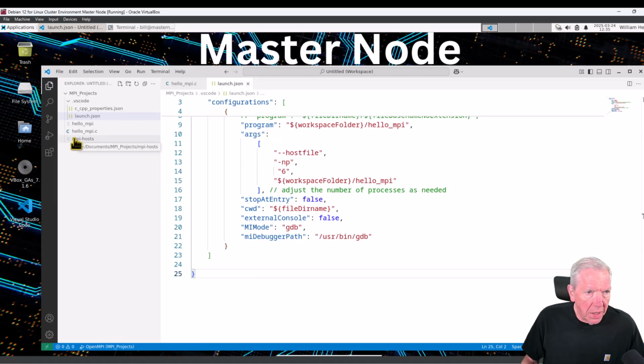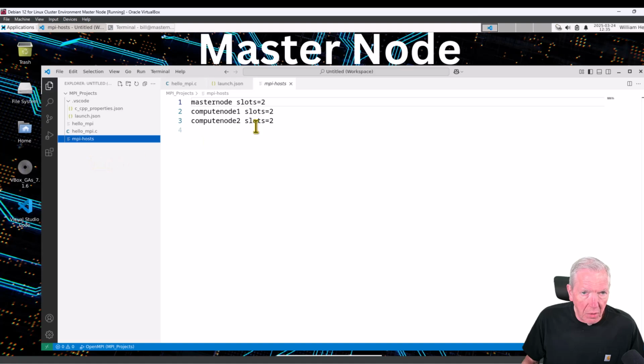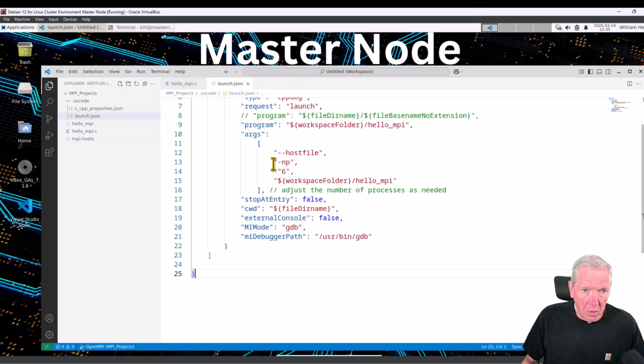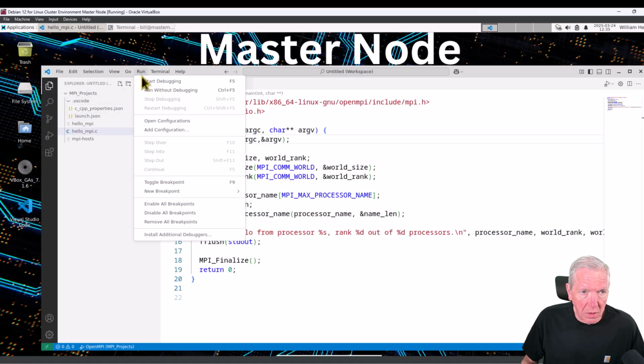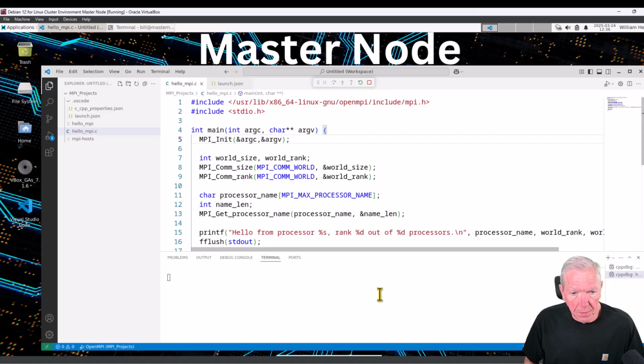Notice here that mpi-hosts has come into play now. I just check and make sure that it's okay. This just appeared because of the fact that I copied it over to the working folder. Let's try and rerun this program and see what we get. So we'll say run without debugging.